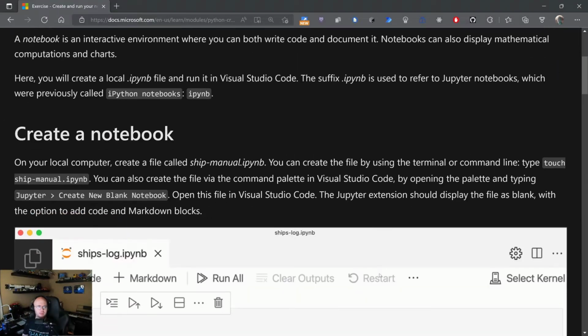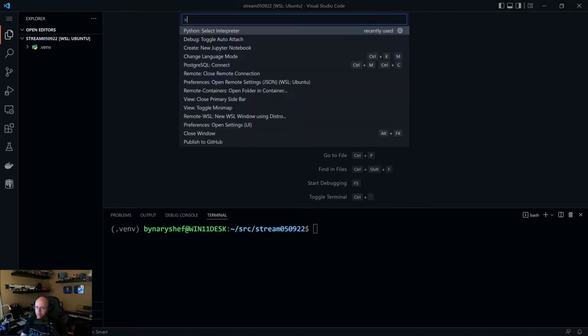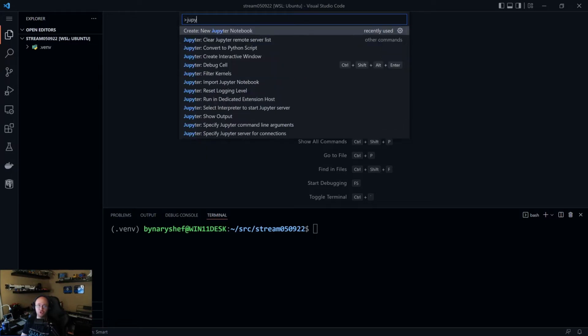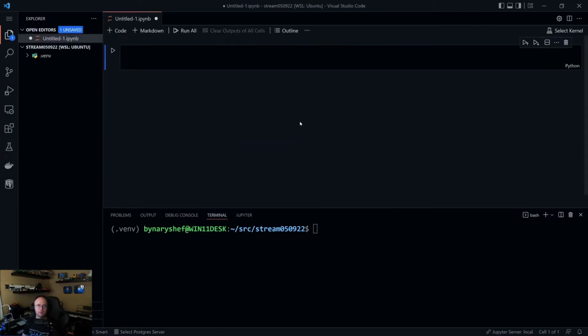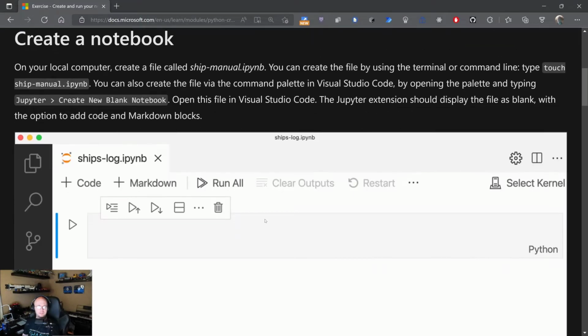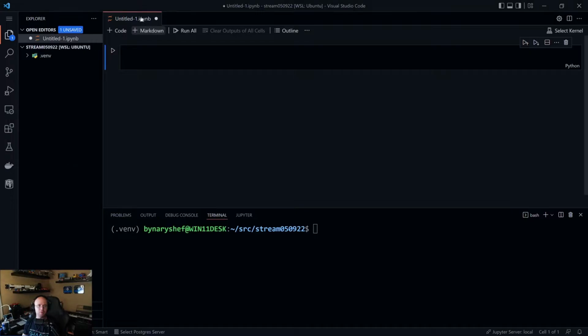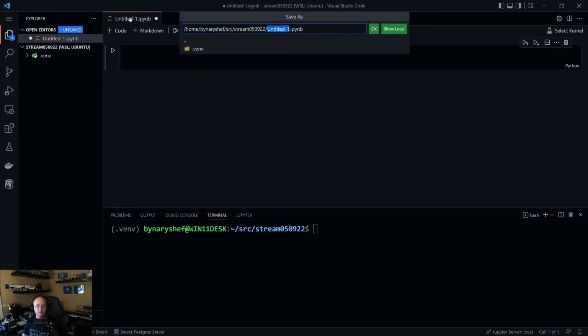All right, so create a notebook. You can create it in the terminal or via the command palette, and that's what I'm going to do. So I'm going to go back to the command palette. I'm going to say Jupyter and create new Jupyter notebook. And this will create this .ipynb file. Now it looks like we're going to call it ship manual. So if I save this, I can call it ship manual.